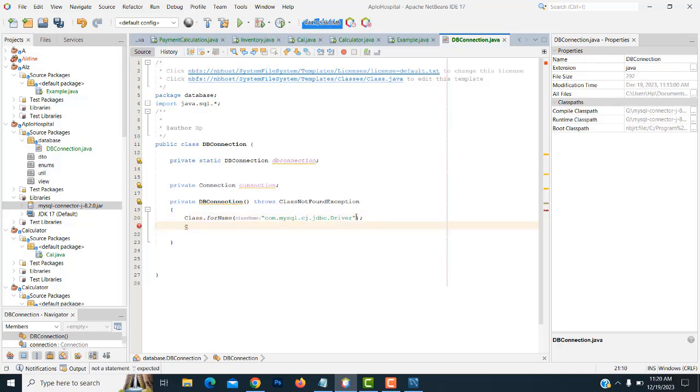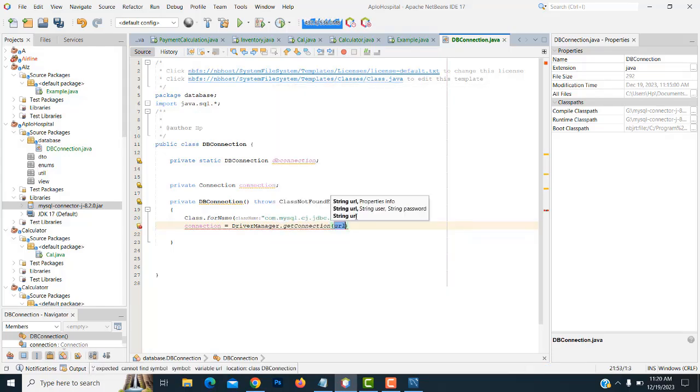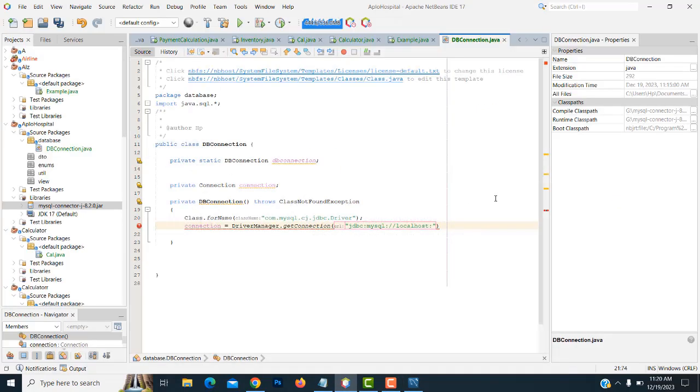So after that, you have to create the connection object. You write connection equal DriverManager.getConnection. So you have to specify the connection URL. So here jdbc:mysql://localhost. What is the port it is running on? You will be able to see the port here. This is the port running. So you have to write it. You have to use the port correctly, otherwise it won't work.